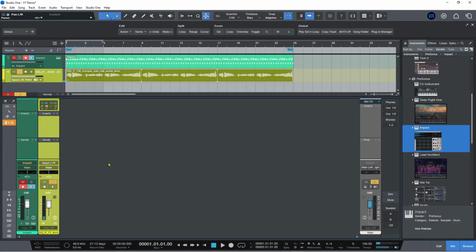Now, in this case, I probably would not want that to go all the way through to the end because it would just be too repetitious for a trumpet part. However, something like a shaker or a conga pattern or a cowbell that you just want to run all the way through your song, this is really, really useful to be able to do.